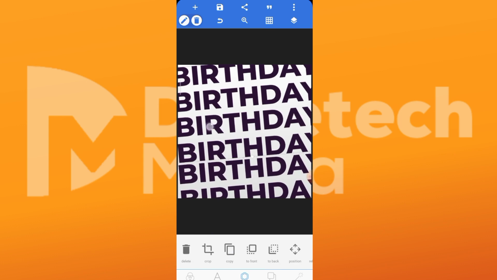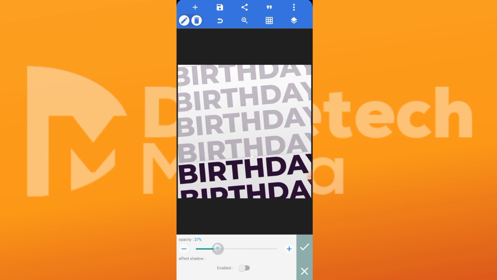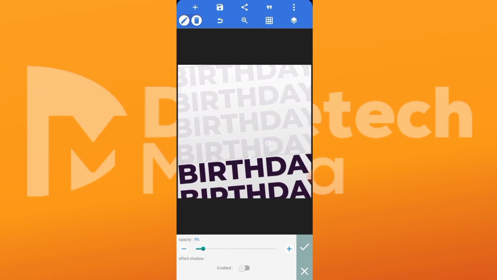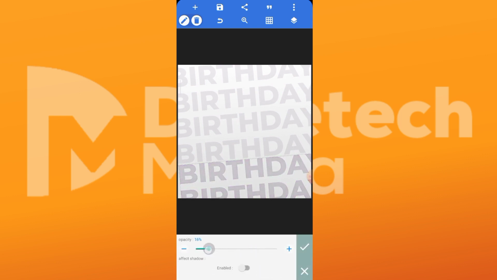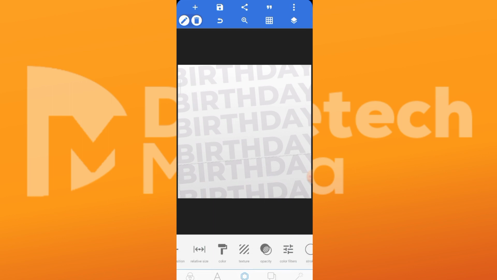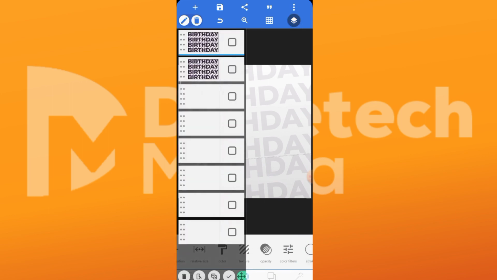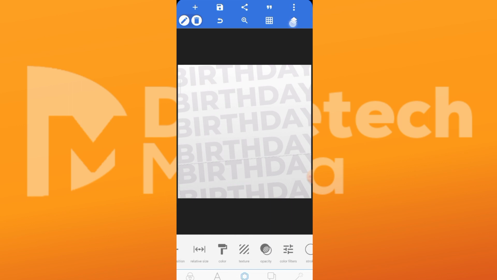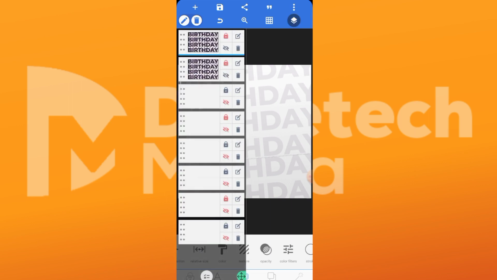Now you can reduce the opacity for this. Make sure the opacity is even. Then reduce the opacity for this too. This is 9. Let's make this other one 9 too. Alright, I think we've gotten that done. Next thing you need to do is just lock them.